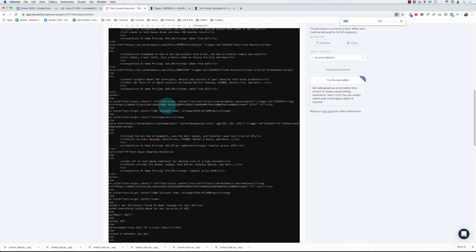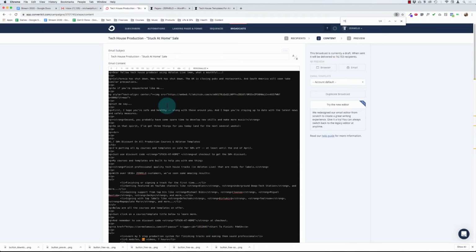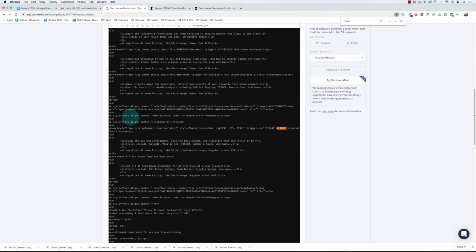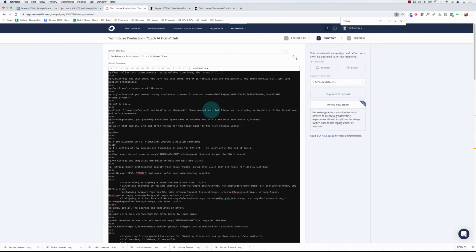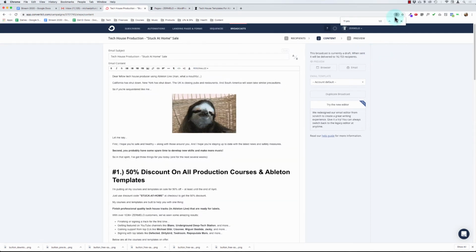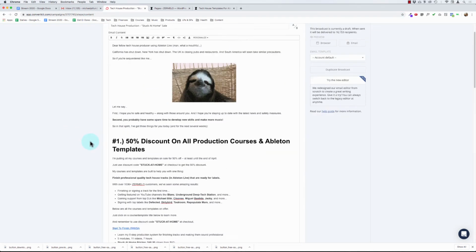So I'm going to search 11 Pro, so 11 professional templates, and we're going to do this trigger ID right here. Then we're going to come over to the image, which is right here, and in the A tag, I'm just going to apply this trigger just like that. So when someone clicks on the image, they will have image, which is the button.